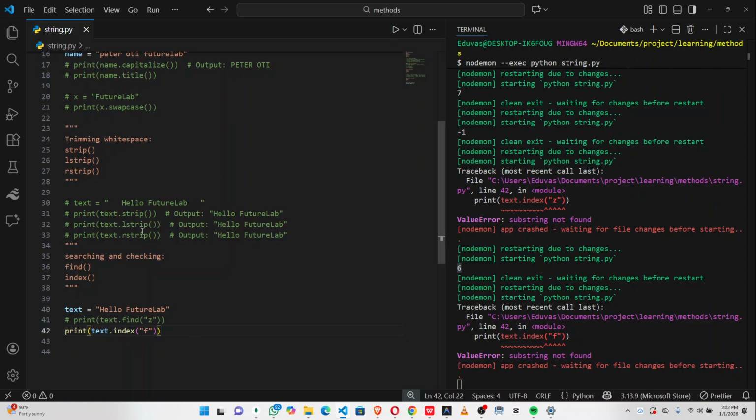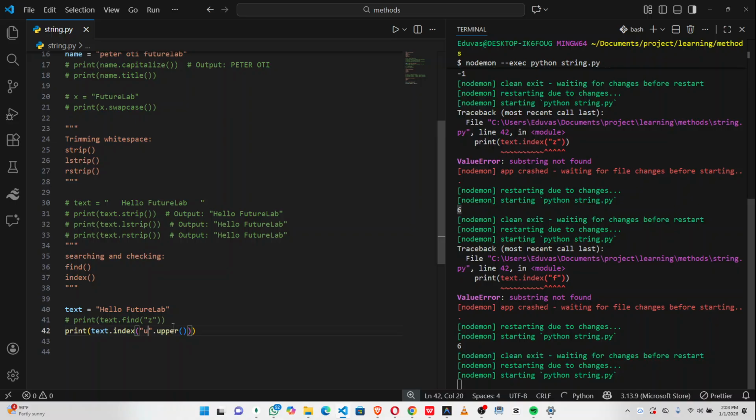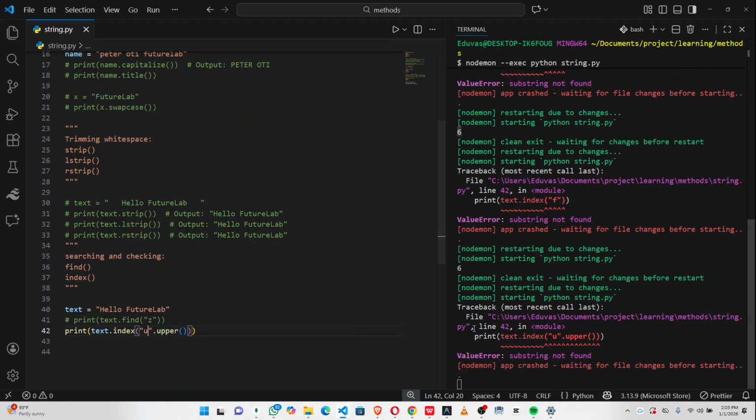I want to combine code here. Something I can do is come here and say dot upper, and if I save this, this would be fine. But note, if I come here now and do something like, let's say u, remember that that doesn't exist. So boom, it crashed. Why? Because there's no uppercase u, so it's going to crash.